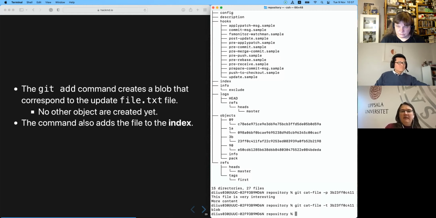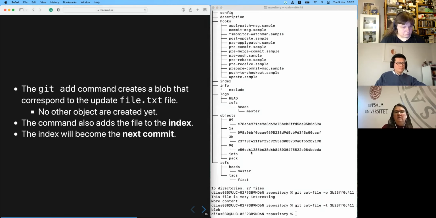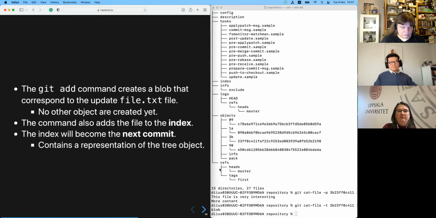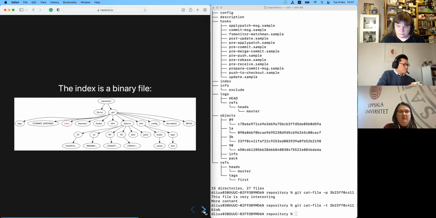So the command git add tells Git that it should add this file to the index or the staging area. This way, Git is going to be ready to include it in the next commit when we decide so. And the index actually contains a representation of the tree object, and it's a binary file.